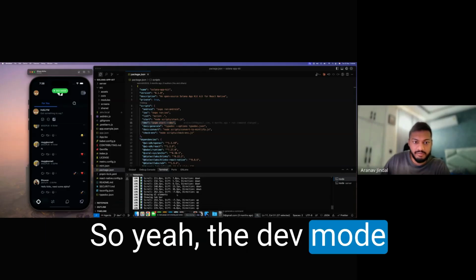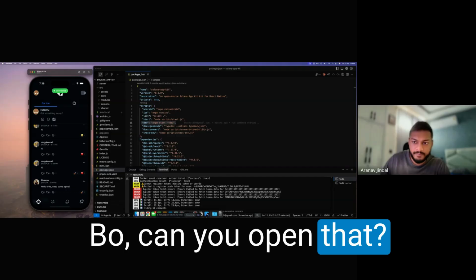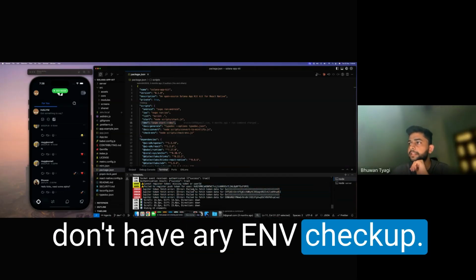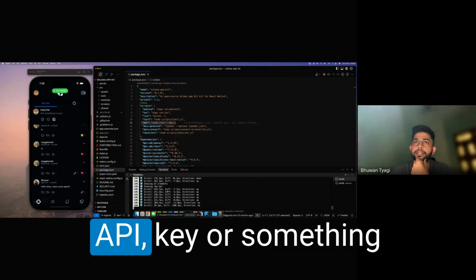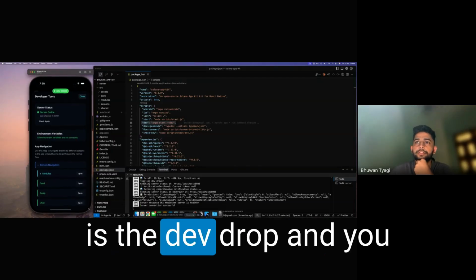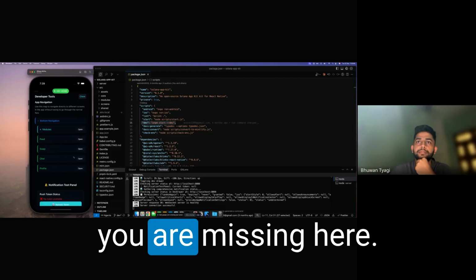So yeah, the dev mode provides you with a dev drawer as well. Bhuvan, can you open that? Yeah. One thing, we are receiving these errors because we don't have the Jupyter ENV set up. So you can call it like Jupyter API key or something. And so this is the dev drawer, and you can see whatever ENVs you are missing here.